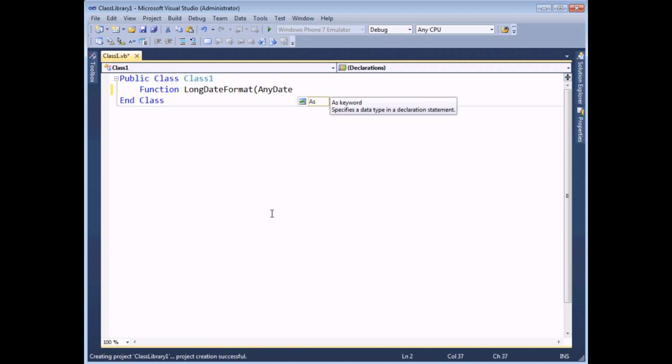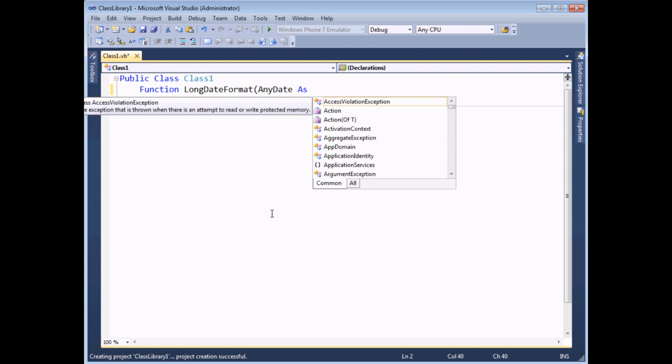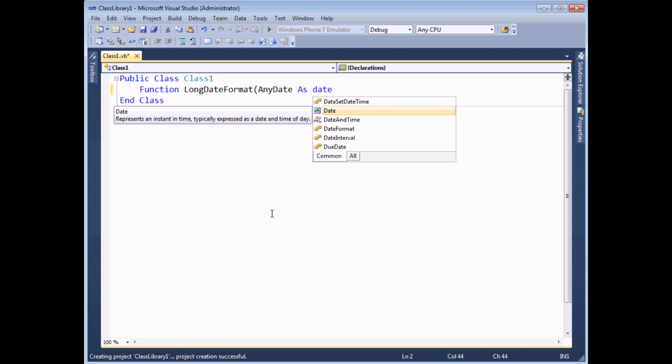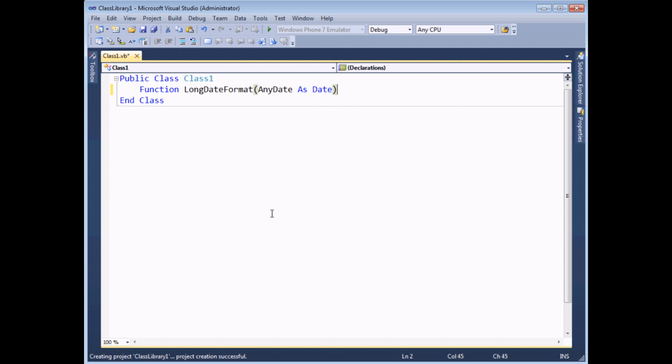If I type in a space, I'm prompted to put in the keyword As. So I've got to specify the data type for my parameter. So I can select that from the list with the down arrow key and press space. And then the data type that I'm going to use is Date. And again, I'll get help with that, although it's probably just as convenient to type the rest of that word in manually.